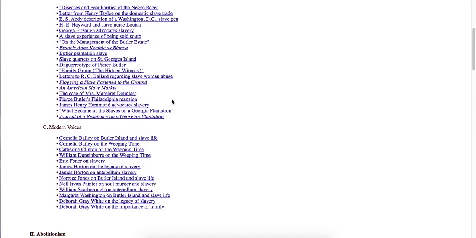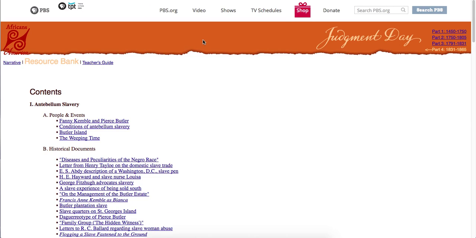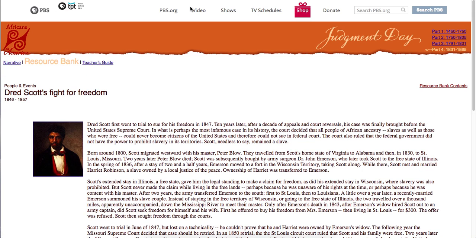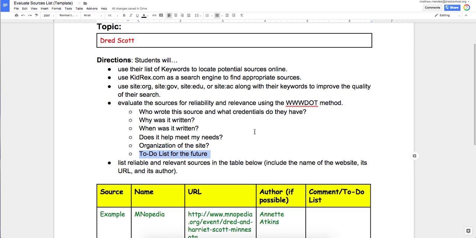It's almost like a history book in a way. But it does have some primary source documents as well. So overall, I'm giving this site a thumbs up. So I'm going to want to use it.